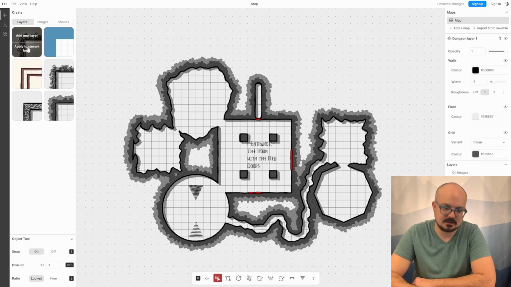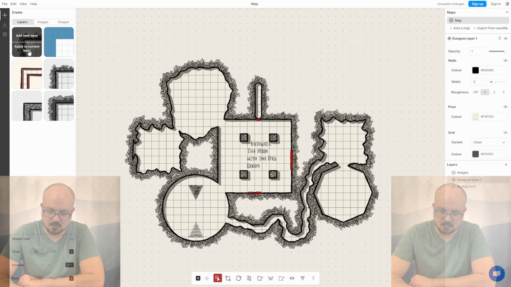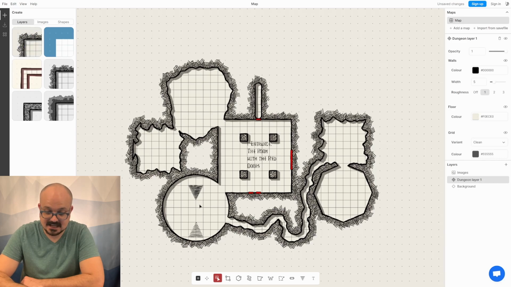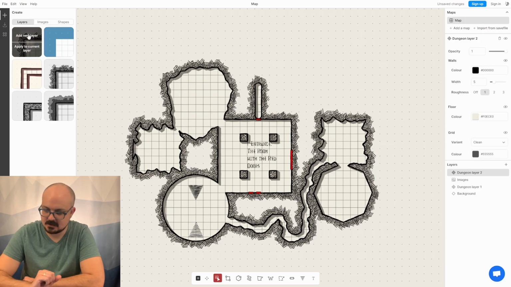So let's go back to the parchment, and I'm going to show you. Well, let's apply this first. Let's get back to where we were. And much like Photoshop, there are layers here. So let's say I want to build the next floor. I've got stairs going down or up. I'm going to add a new layer, dungeon layer 2, and again, back to basics.